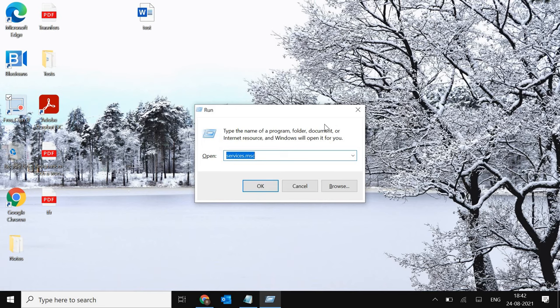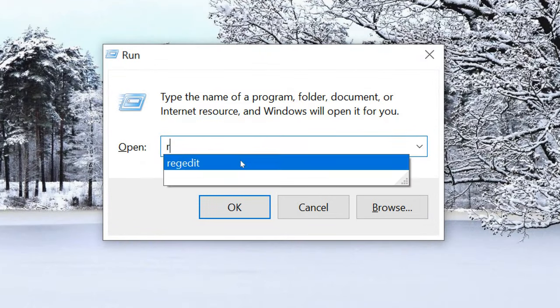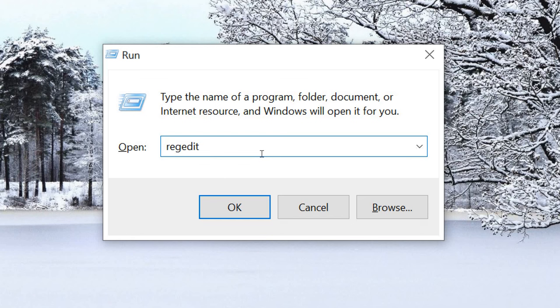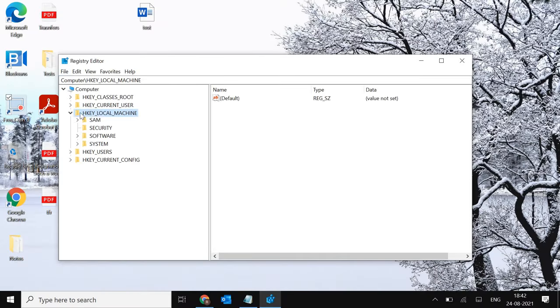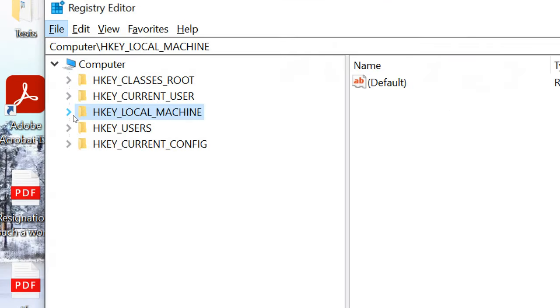Press Windows and R key, and it will open up the Run window like this. Type regedit. Once you have typed regedit, hit OK. It will ask you to say yes, so I'll say yes. And here, go to HKEY_LOCAL_MACHINE. I'll just maximize so that you can see.